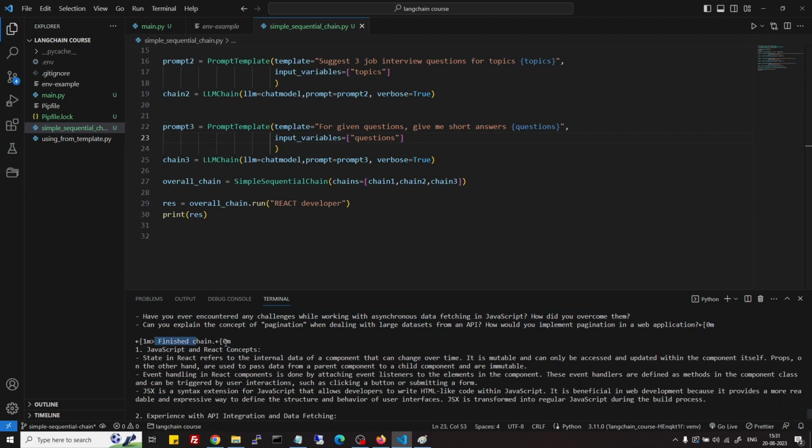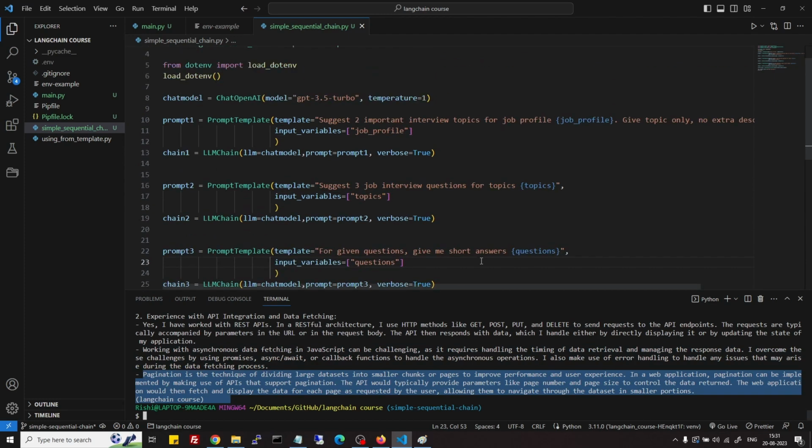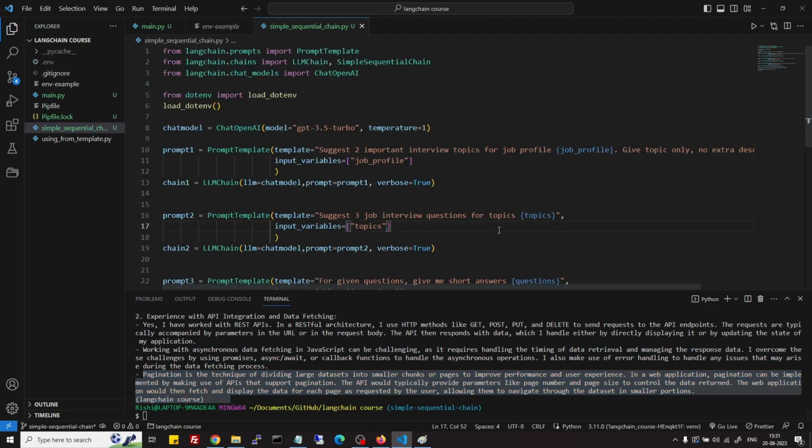The last chain, third chain, gave us the answer. So our answer is JavaScript and React concepts. For 3 questions, it gave 3 answers, and for the second topic also 3 questions, and we have 3 answers. So that's how simple sequential chain works.